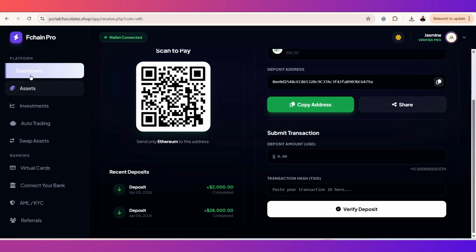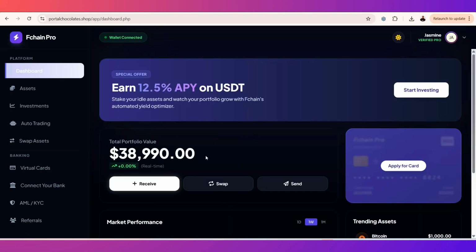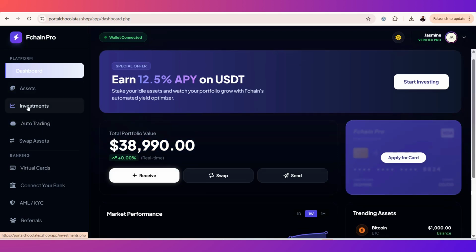Okay, so if I head back to my dashboard, you're going to see the amount reflect on the total amount, as you can see right here. So initially it was 36k, and right now it's 38k. Okay, so right now let's look into the investment section.